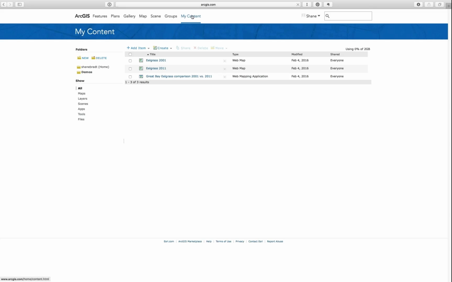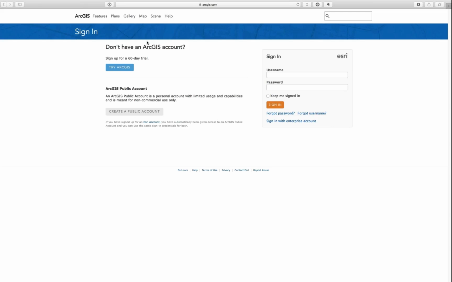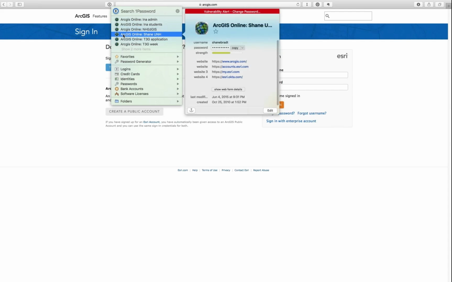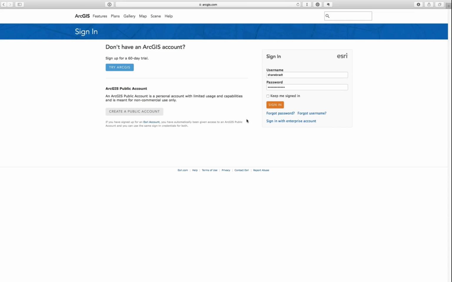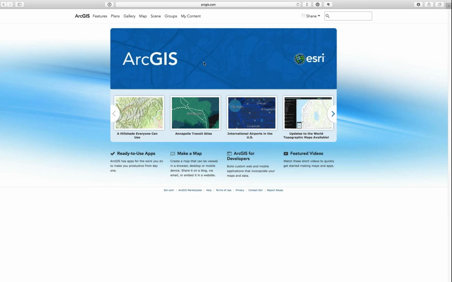Okay, so whether you have a paid account or a free account, when you get to arcgis.com, go ahead and click here on Sign In and enter your credentials. As you can see, I have a variety of different accounts that I use, but for this one, I'm going to use this account.